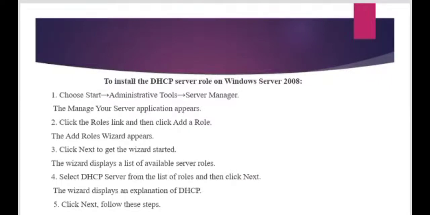To install the DHCP server role on Windows Server 2008. Number 1. Choose Start. The Manage Your Server application appears. Number 2. Click the roles link, then click Add Role. The Add Roles wizard appears. Number 3. Click Next to get the wizard started. The wizard displays a list of available server roles. Number 4. Select DHCP Server from the list of roles and click Next. The wizard displays an explanation of DHCP. 5. Click Next.